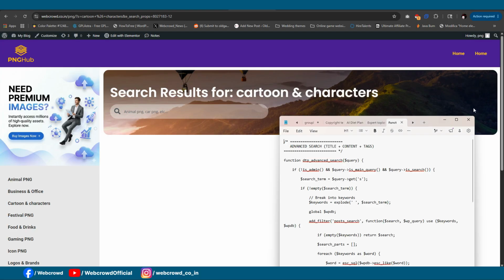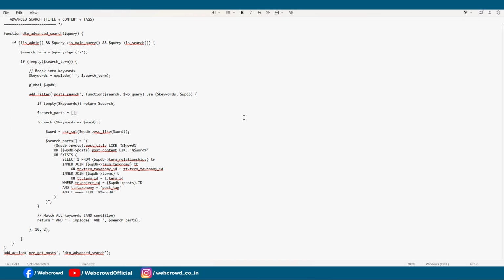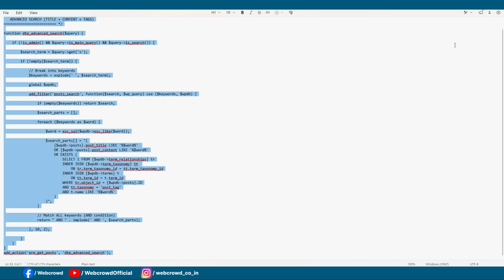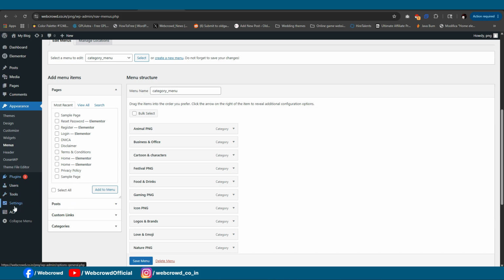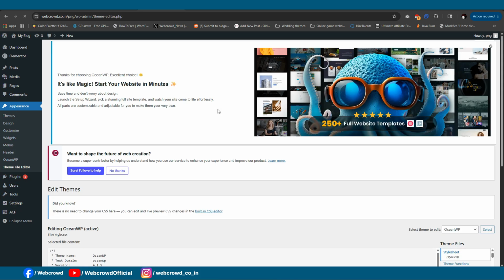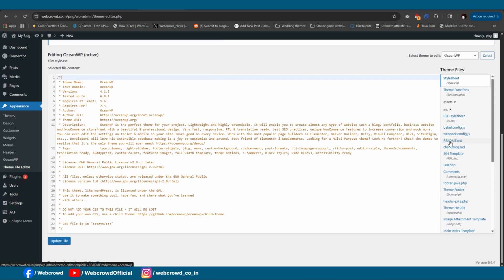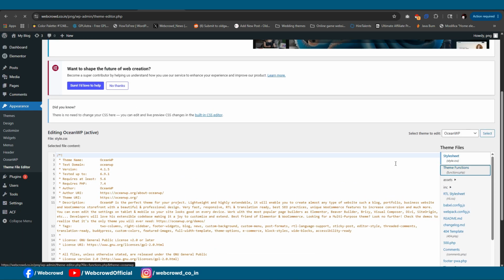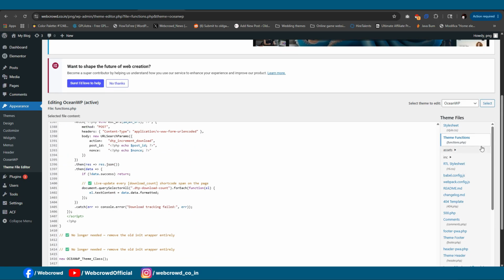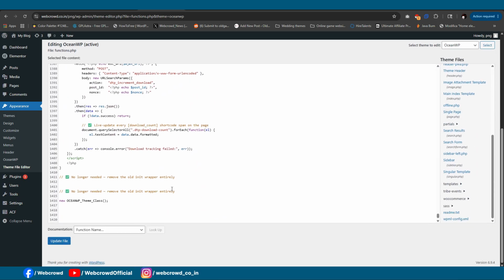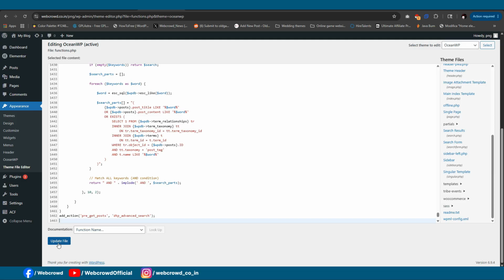Now this is the function, so just copy this and go to your admin dashboard settings, or here under theme file editor, and go to functions.php. At the bottom paste here, okay, and click on update.